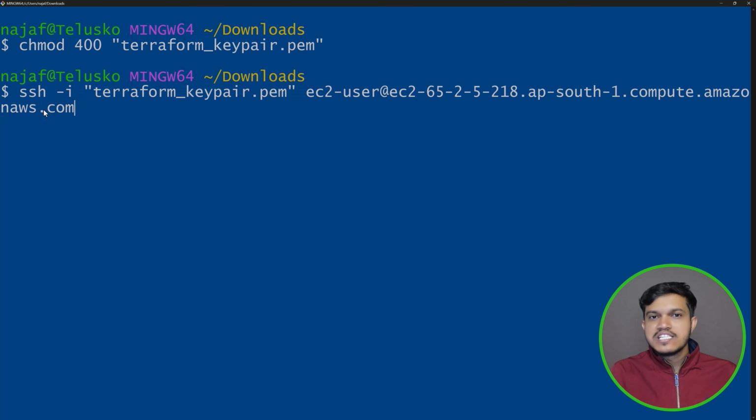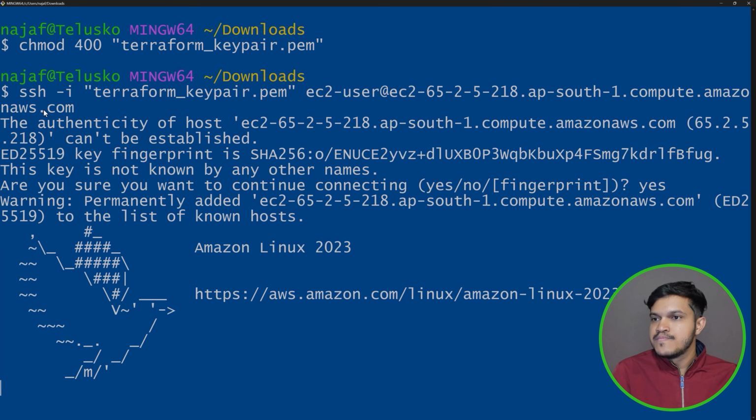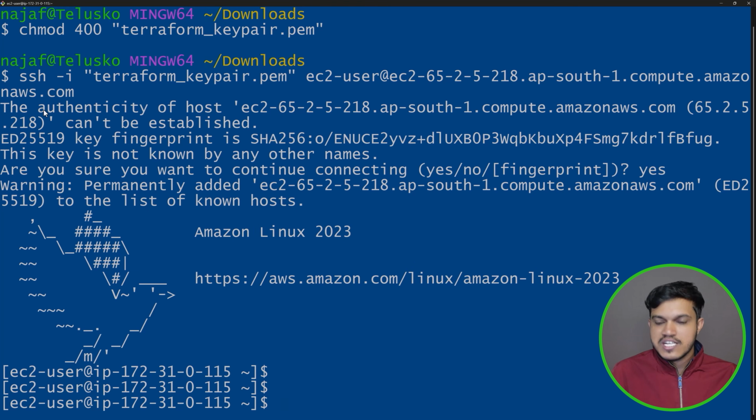There are multiple ways in order to get connected to the Linux machine which we are creating on AWS. This is one of the ways which is easier. I would like to just hit this. Let me just click on yes. And now we have successfully connected.